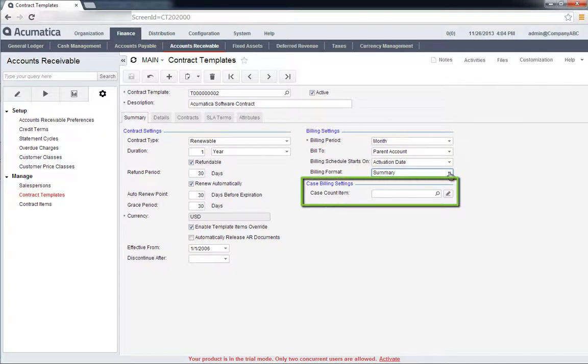Now the case billing settings. The case billing settings contain the case count item. This field allows you to select a non-stock item from the magnifying glass. If you select a non-stock item in this field, the cases will no longer sum the amount of hours spent on each activity, but instead count one case as one billable item, no matter how much billable time I spent on the case.